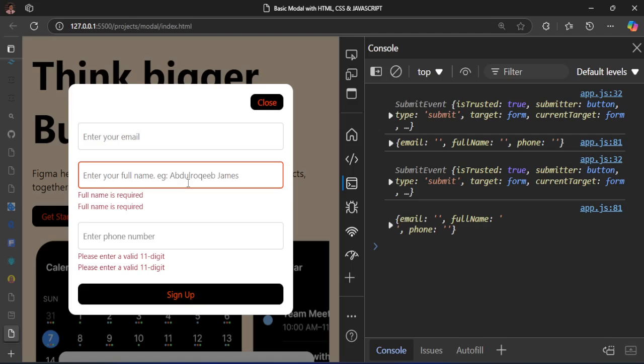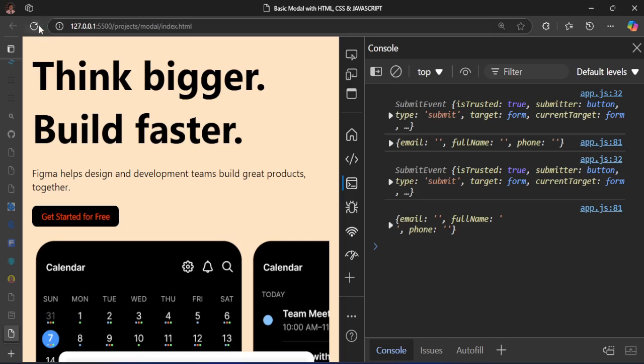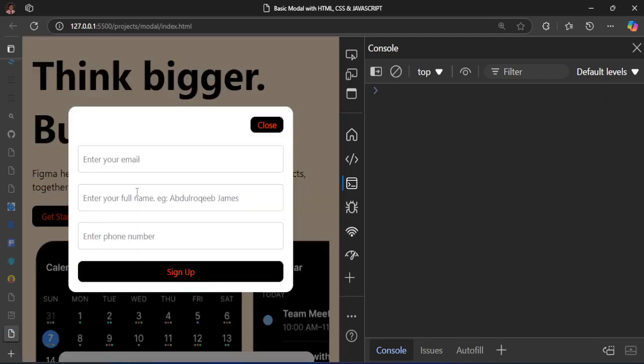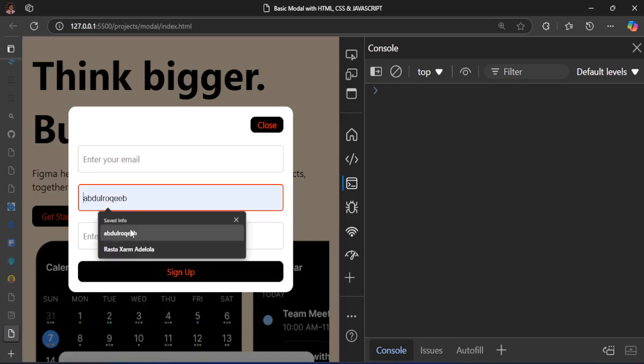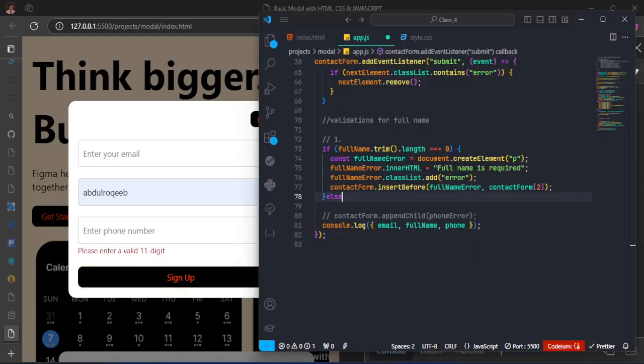So the user is actually typing this name, Abdurraqib, but this one too is not what we are expecting. So let me close this, reload everything. We should be able to clear our error too when the modal is closed. We're going to handle all those later on. So now imagine the user types Abdurraqib and signs up. You see that the first check is not working again.